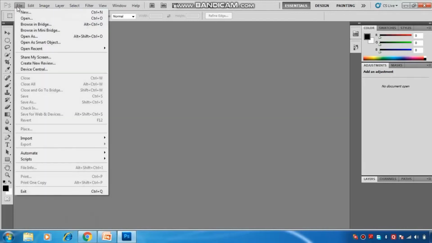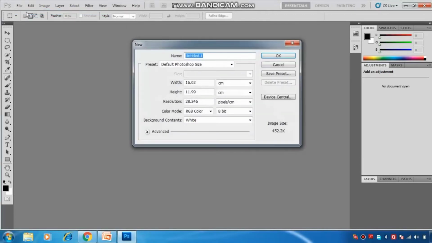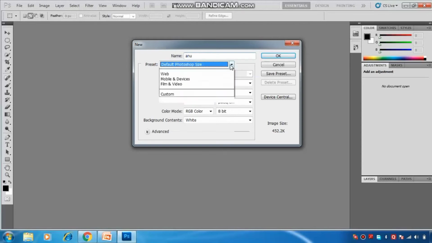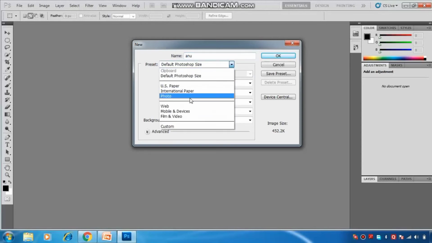When you click on this New option, a new dialog box appears, as shown here in the figure. Here you have to give a name to your image. Suppose I write here ANU. From here you select the preset, meaning the size, like clipboard, US paper, international paper, photos. I select the default Photoshop size.